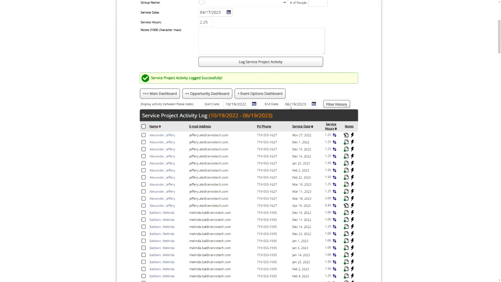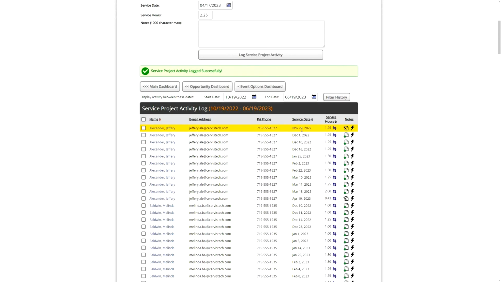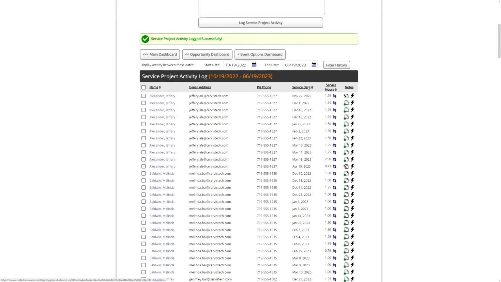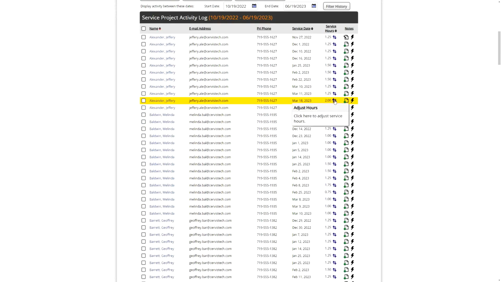This is going to be filtered between two dates, and it's sorted by volunteer name, but you can sort this by the service date or the number of hours. So if you want to go through and sort by who had the most hours in a single instance, just look for errors or things like that, you can do that as well. All of these can be modified too. So if we locate one where we realize this should have been 2.5 hours instead of 2 hours, you can always go in and adjust activity and then modify it after the fact.